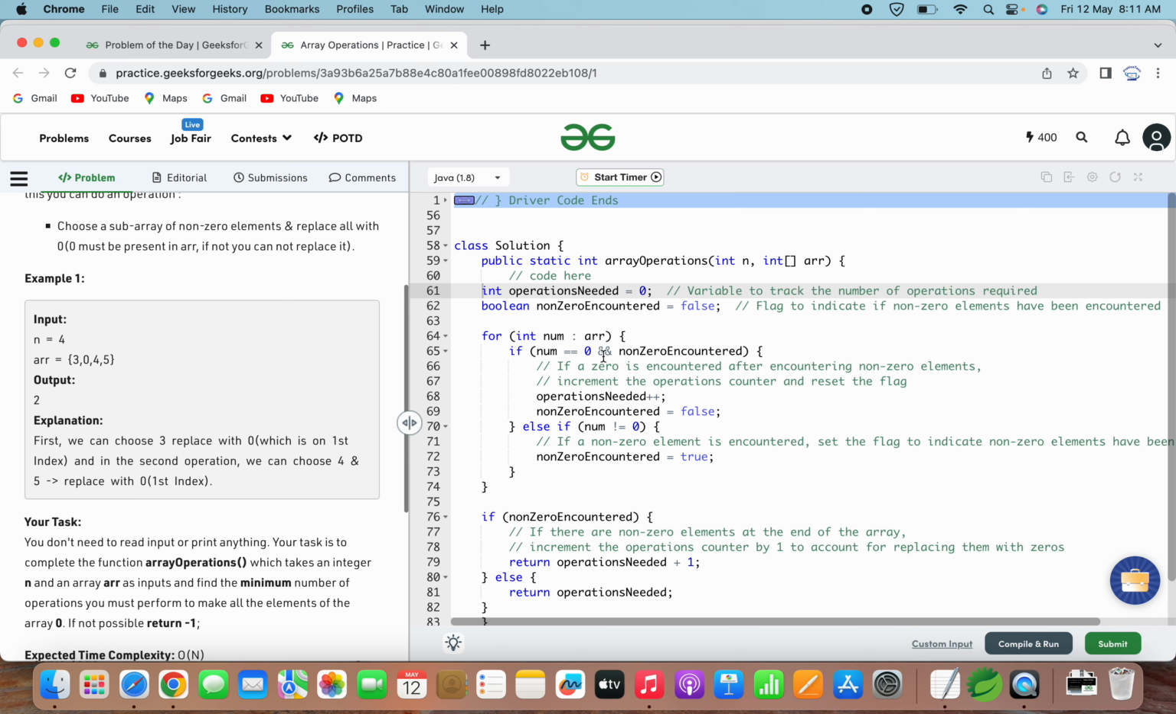Then we iterate through each element num in this array, and we check this condition: if that number is 0 and non-zero encountered is true. If it is 0 and the non-zero encountered flag is true, it means that we have encountered a subarray with non-zero elements. In this case, we increment the operations needed counter by 1 and set non-zero encountered to false to indicate that the subarray has been replaced with 0.